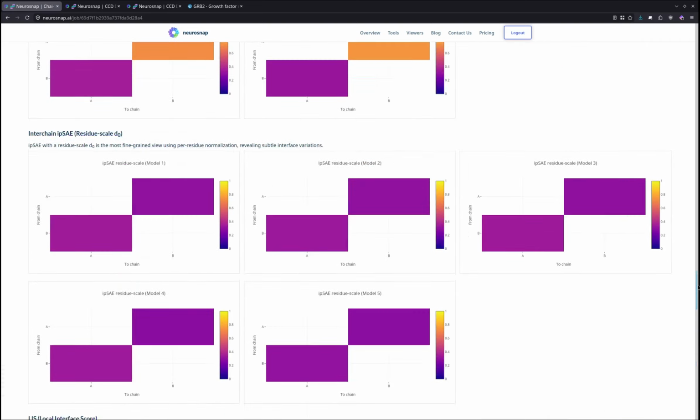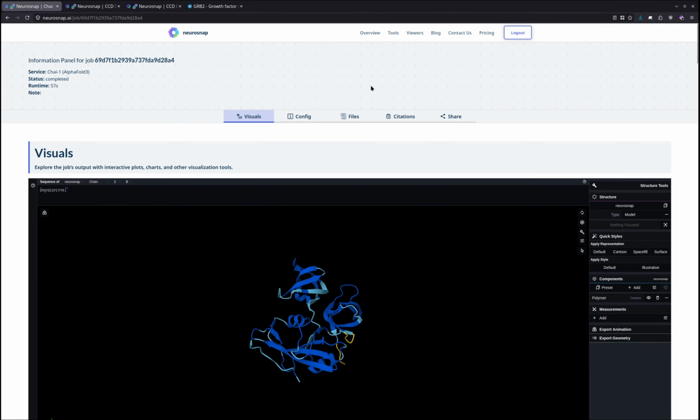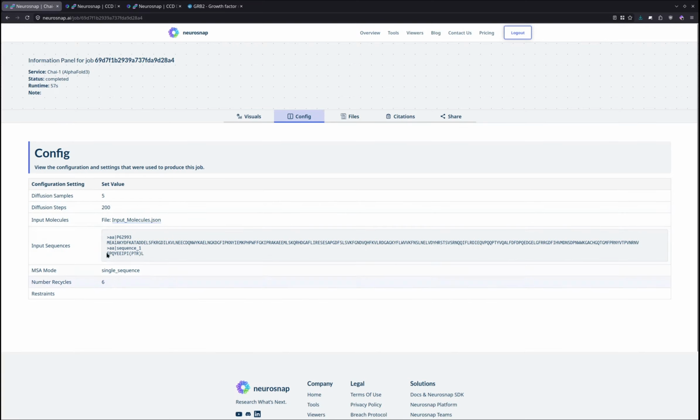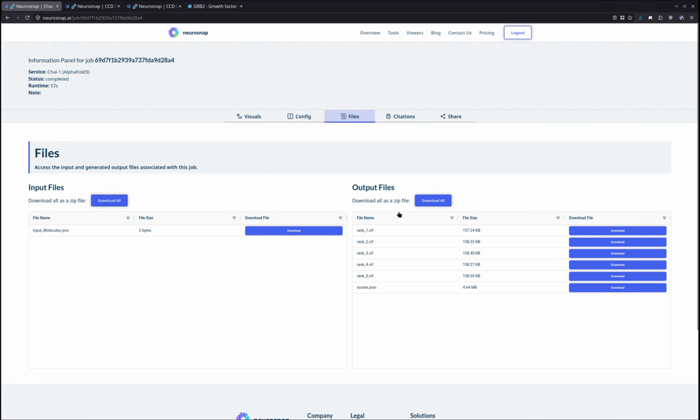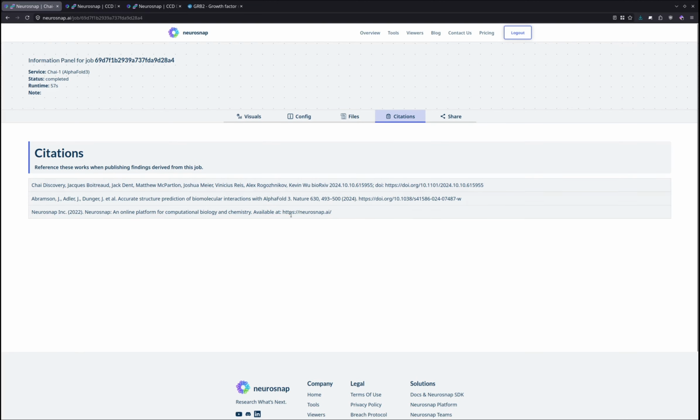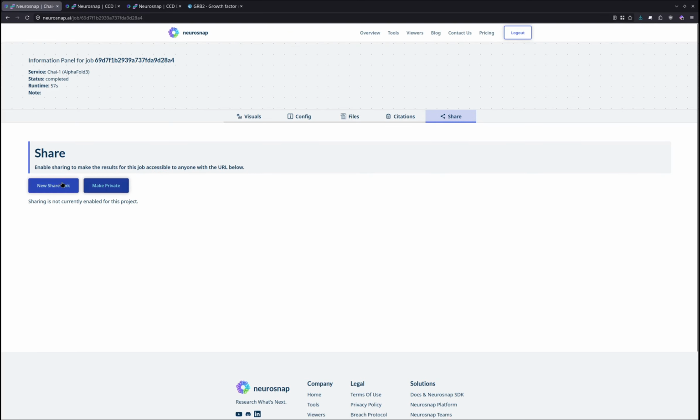So that's essentially everything. Additionally, what I'll do is show that you can see the configuration over here as well as the inputs within this tab. You can see the files that were uploaded as well as any of the files that were produced, and you're more than welcome to download them. And then finally, we have the citations as well as the option to create a share link.